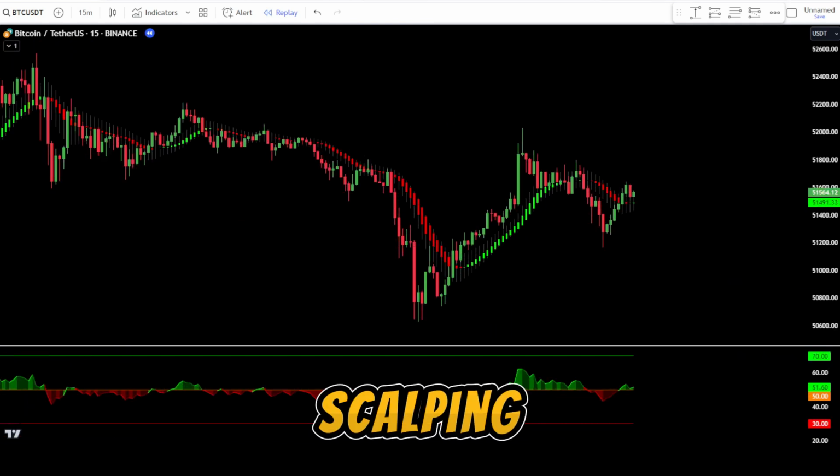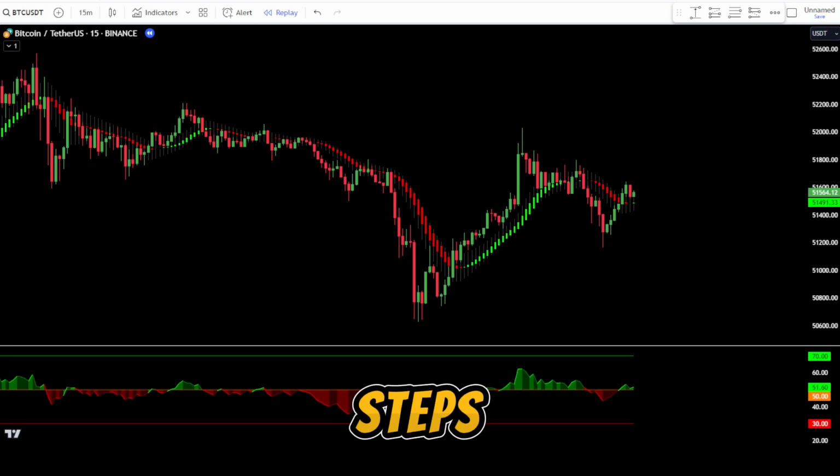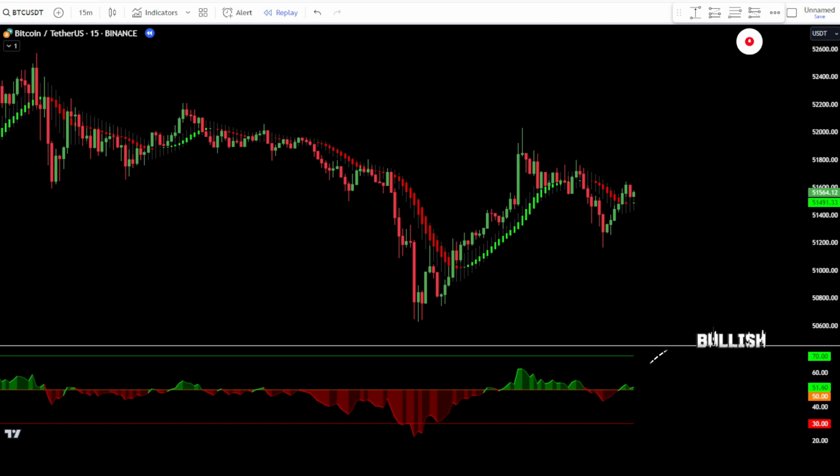To use this scalping strategy, simply follow these steps for placing a buy and sell order. How to place a buy order: 1. If the Ultra RSI cloud is above the level of 50 or the cloud is green, it indicates a bullish trend, and your focus should be on finding the best entry point for a buy order.